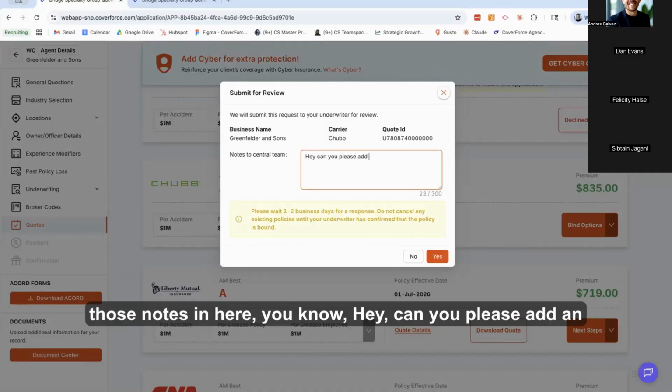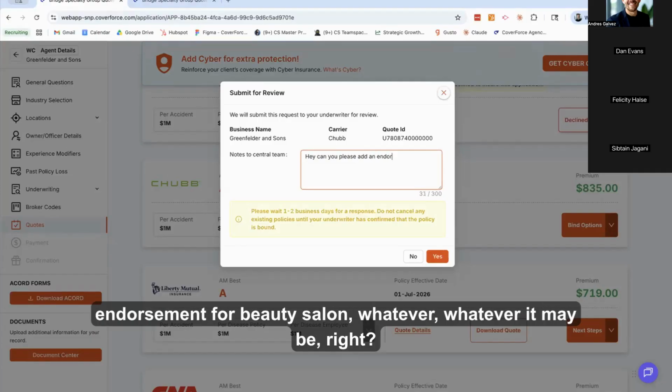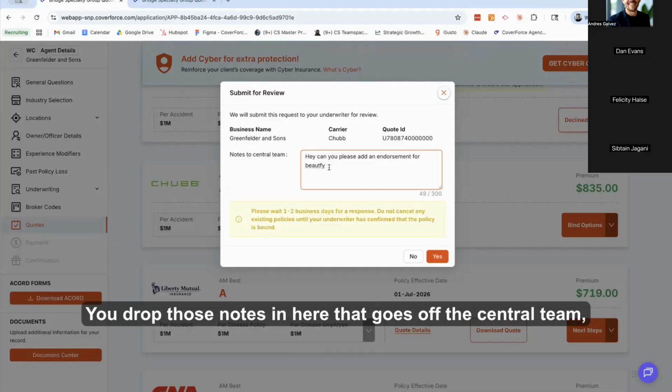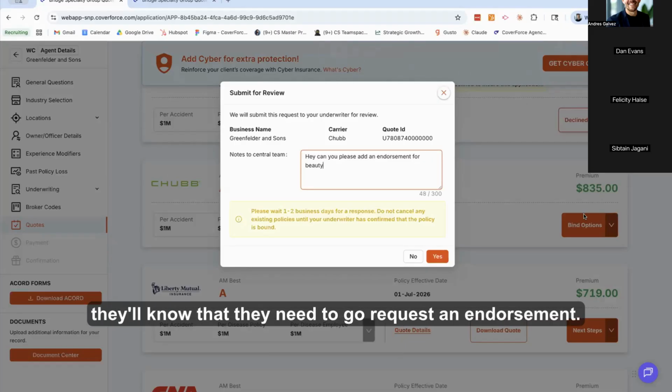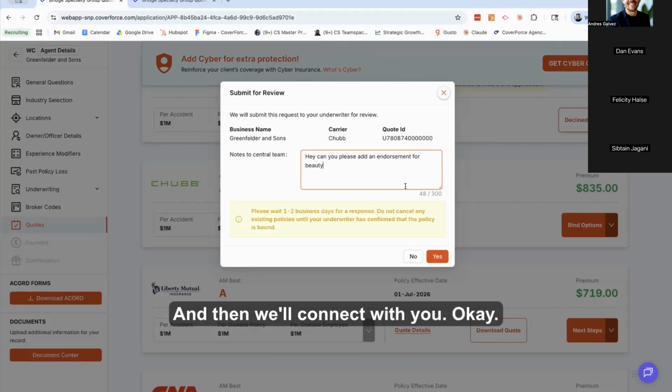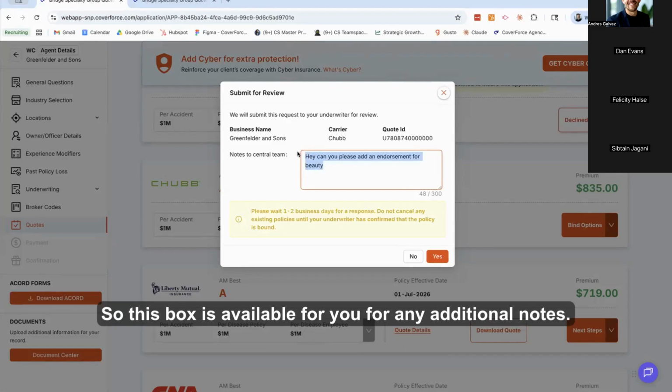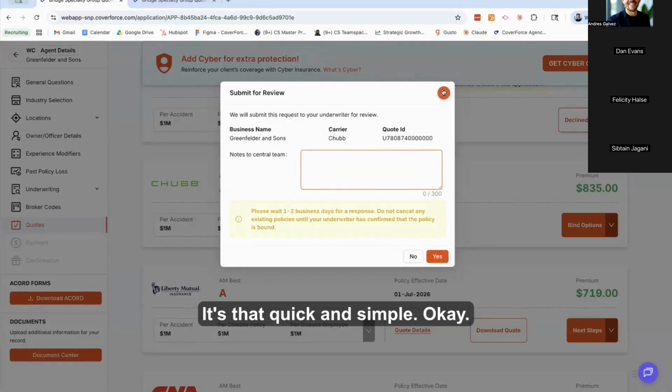Hey, can you please add an endorsement for beauty salon, whatever it may be, right? You drop those notes in here. That goes off to the central team along with the submission. They'll see it land in their queue and start to work through it. Whatever you've added in here, they'll know that they need to go request an endorsement. They'll work with the carrier to do that, and then they'll connect with you. So this box is available for any additional notes. It's that quick and simple.